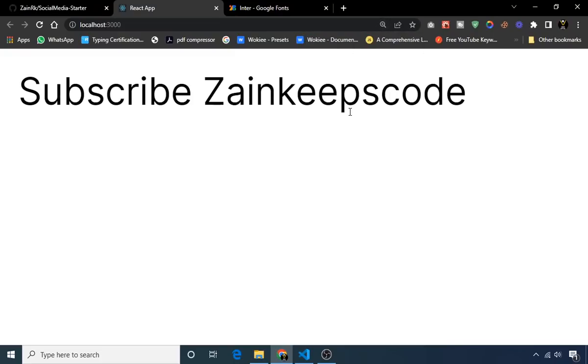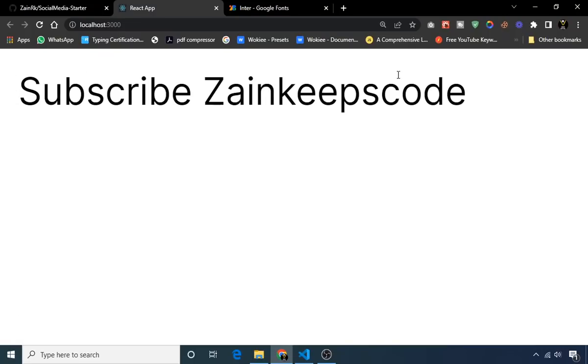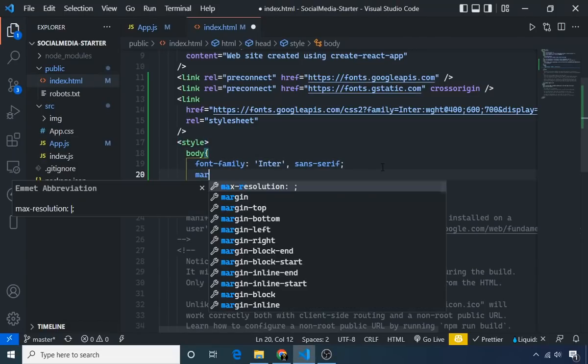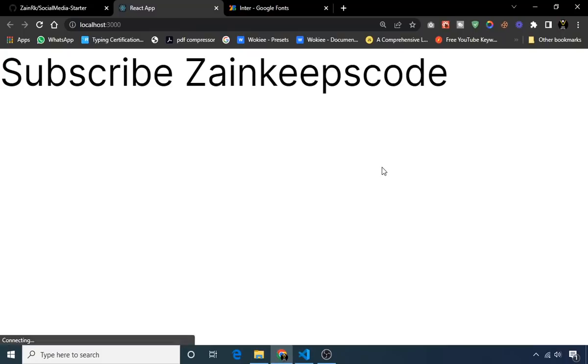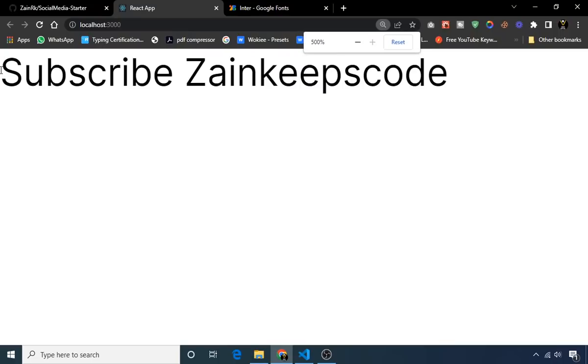Now you can notice the default React app has some margin around the body of the app. So to remove this gap, or you can say margin, inside this body, I am declaring the margin as 0. Now if I save, you can see there is no space between the boundary of the screen and the text. It means now we are ready to make our app.